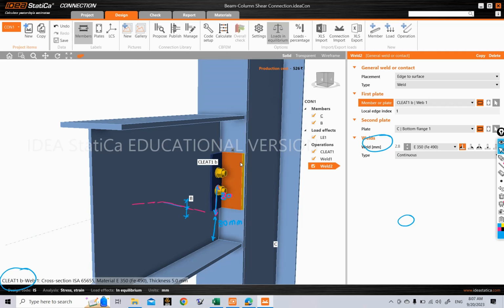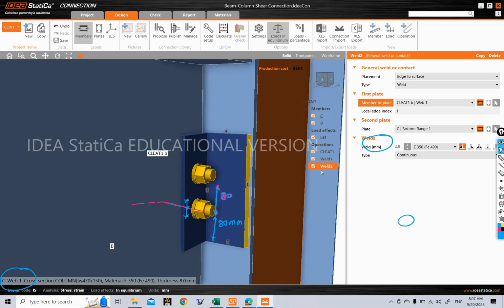We are connecting this edge to our column flange. Since our second plate is already selected as column bottom flange and the local edge index is 1 here, this weld operation has been applied here. And since we copied weld 1, a throat thickness of 2.8 mm has also been applied here. So we need not change this again.